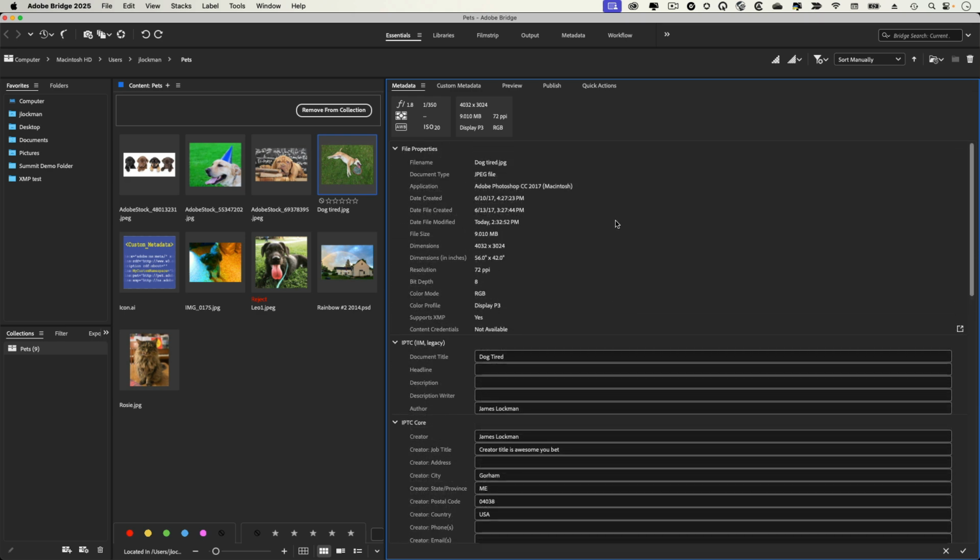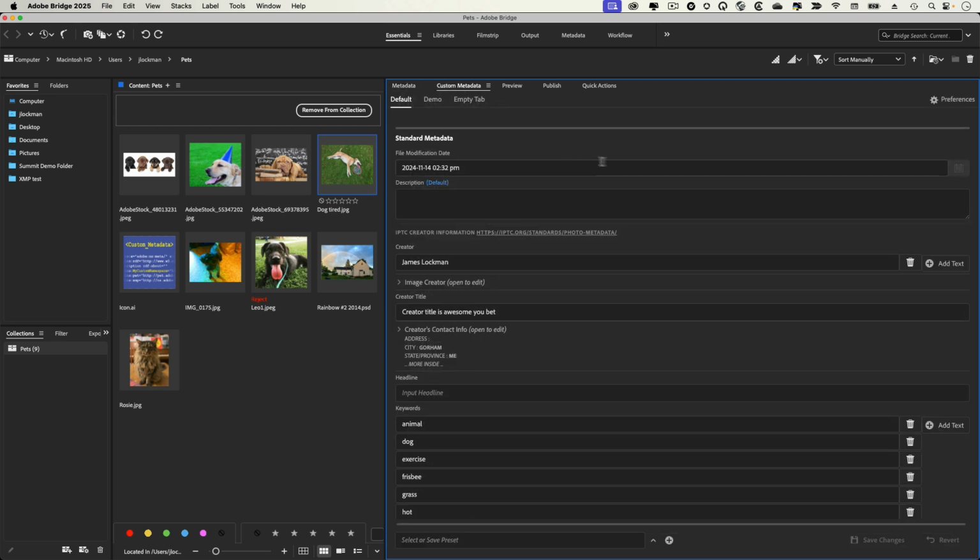Also, this panel is not easy to extend. So if you have properties that live inside of a namespace that isn't supported by Bridge, it can be hard to get that data to show here. Custom metadata, on the other hand, is easy to do. So back to the forms.